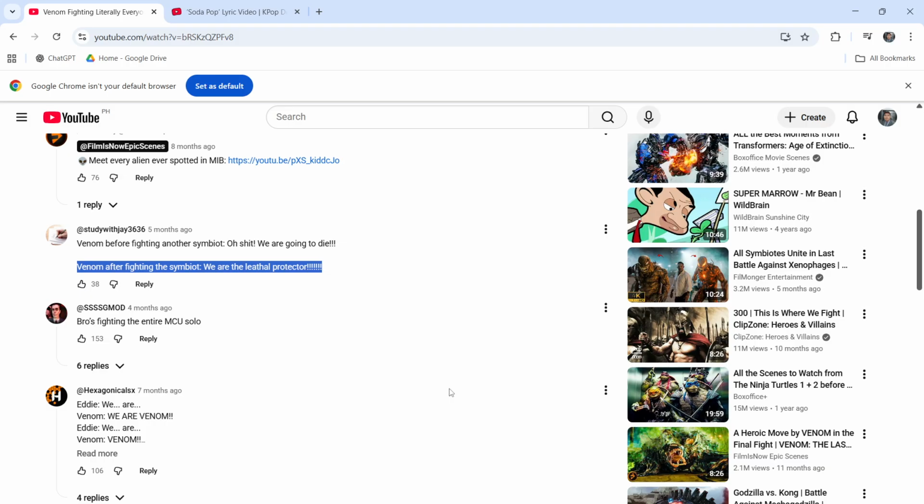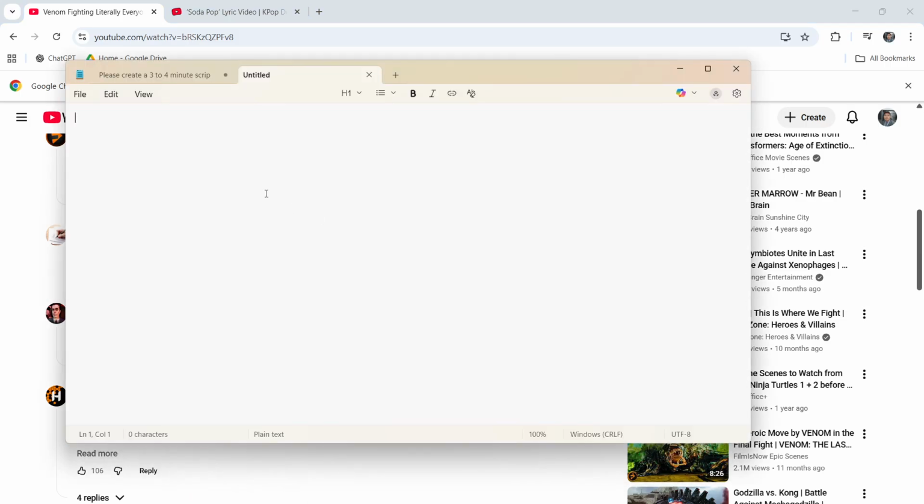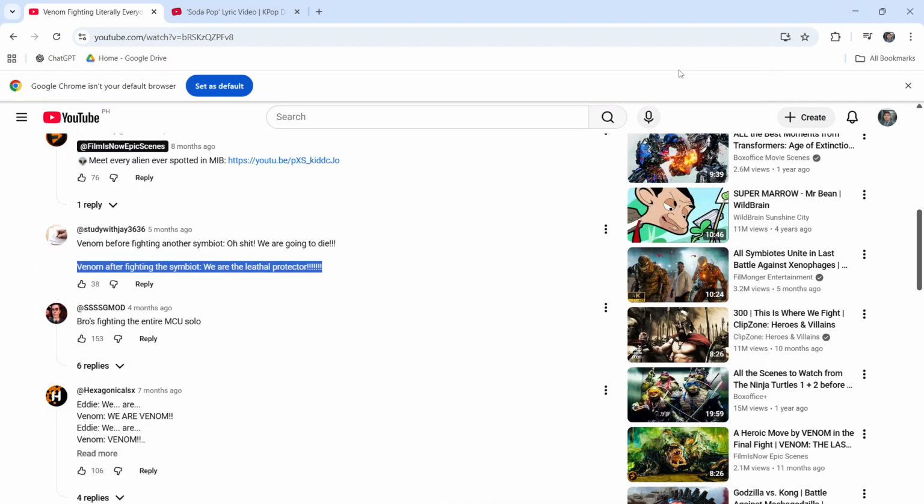With the comment now on your clipboard, paste it wherever you need. Click into your destination. This could be a document, a note, an email, a chat, or a search bar. Then press Ctrl+V on Windows or CMD+V on a Mac to paste. You can also right-click and choose Paste.